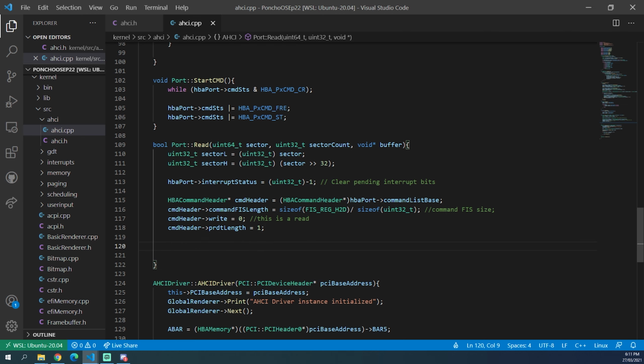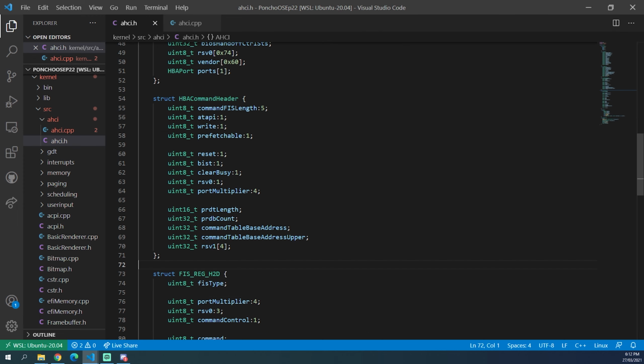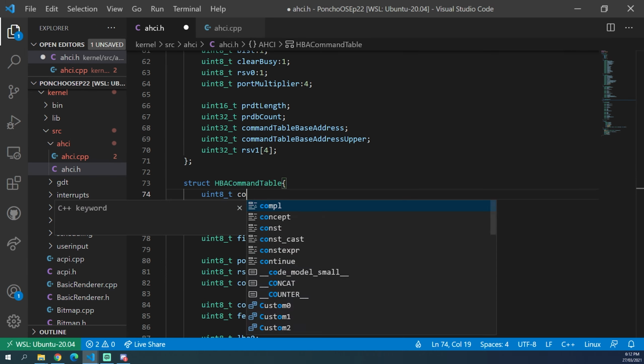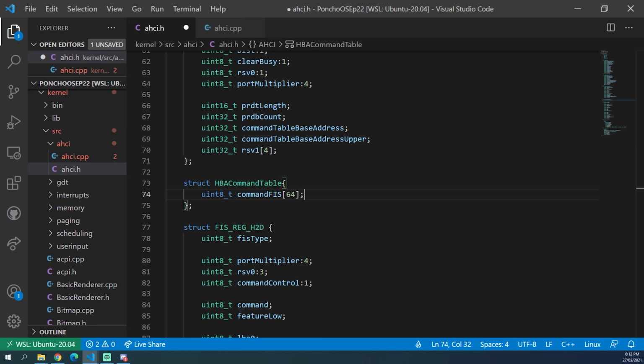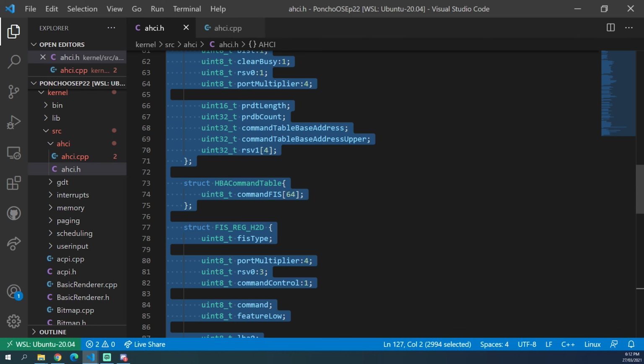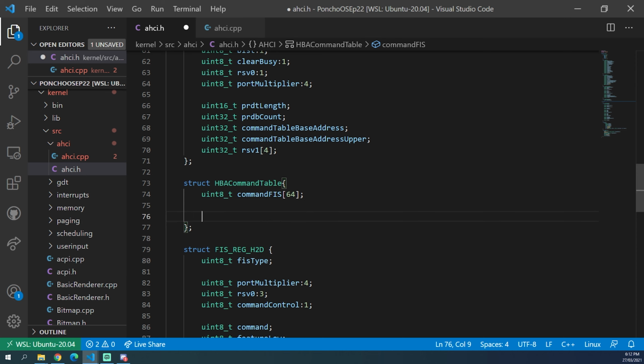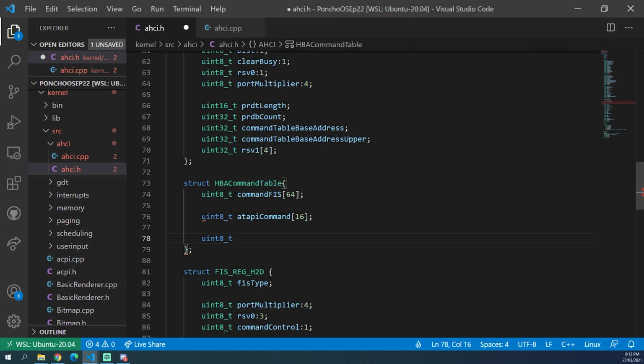Alright, now we need another struct, the HBA command table pointer, command table, and we need to create this struct, this HBA command table. So back in AHCI.h, let's create that struct. This is struct HBA command table, and the first value is uint8_t command FIS, which is an array of 64. So we have 64 bytes for our command FIS. Then we have the uint8_t ATAPI command, which is 16 bytes. Then we have 48 reserved bytes.